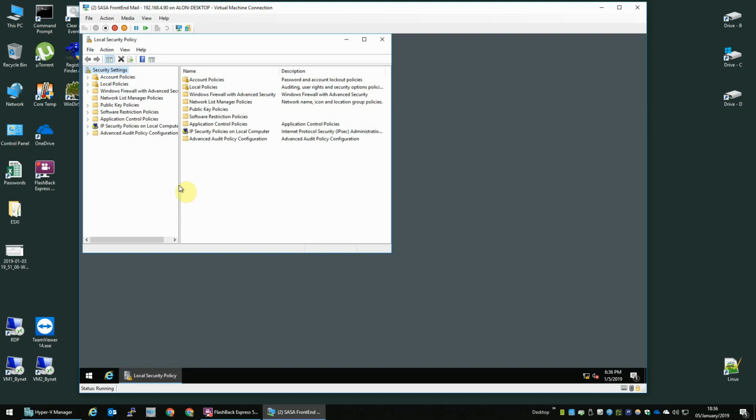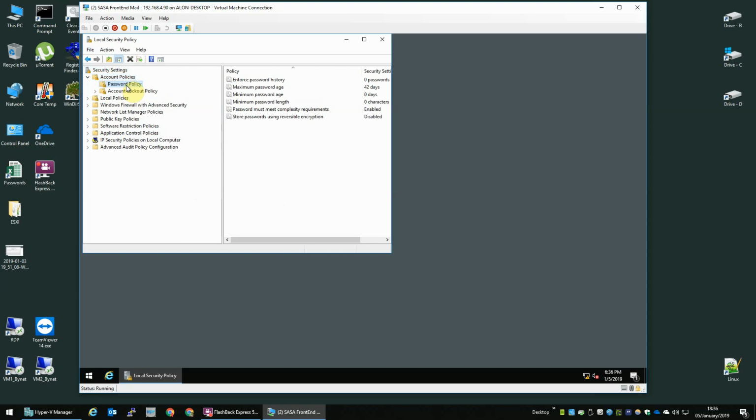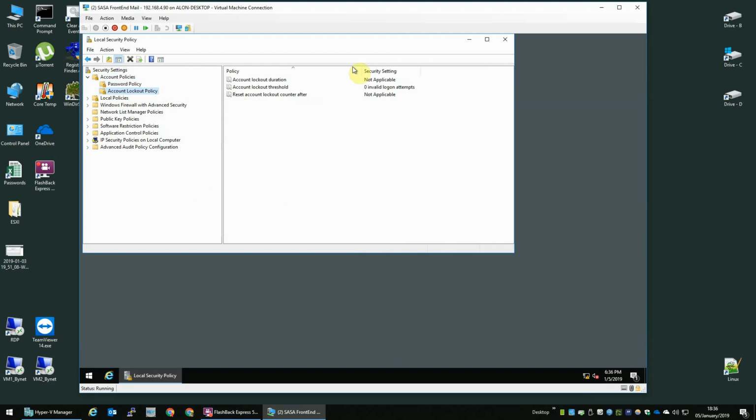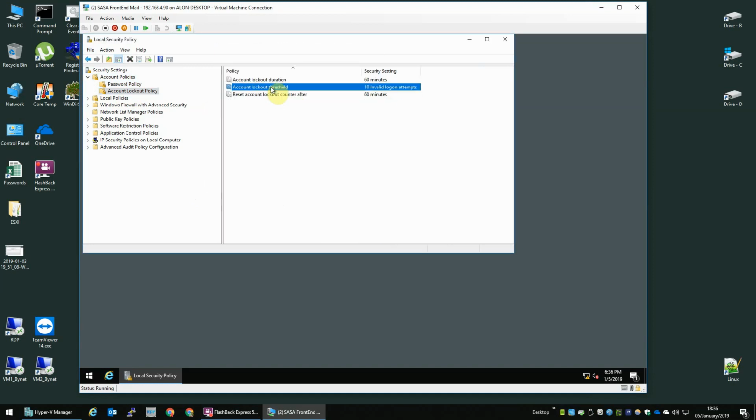In here, you're going to go to account policies, and then to account lockout policy. Choose 10 times, and here move it to 60 minutes. That basically means that if someone makes 10 invalid logon attempts within 60 minutes, he will get locked out for 60 minutes. That will prevent him from brute forcing your server and hacking it. Let's close it.